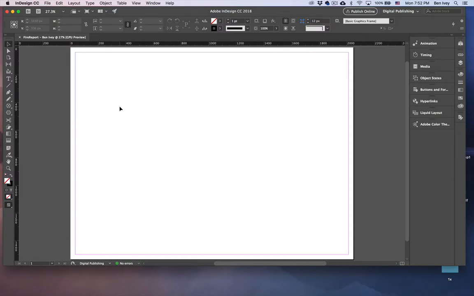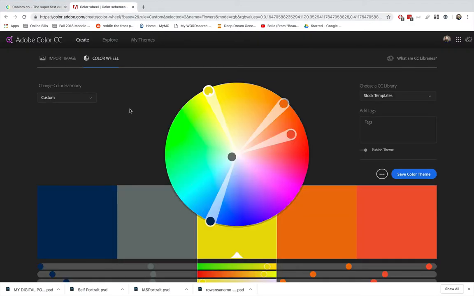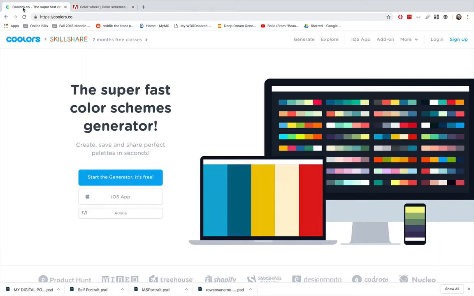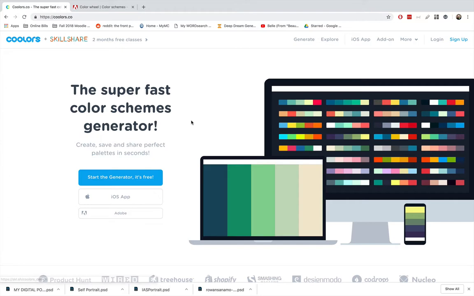Also, before we begin, let's go ahead and define a color scheme that we can use throughout the entire design that we're working on. In the past, I've shown you different websites, including Adobe's color wheel, that allows you to upload and use pictures or select and choose between an existing color wheel and then save up those swatches. Another great website to go to is called coolers.co. With this one, you can sign up for it, but you can also use it for free.